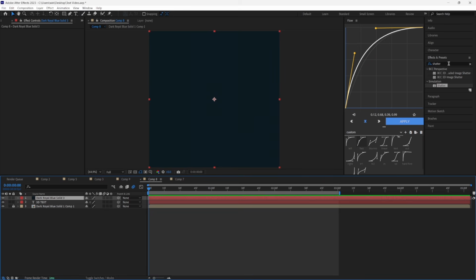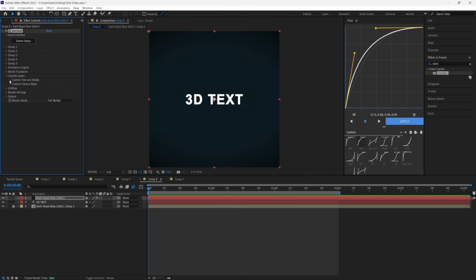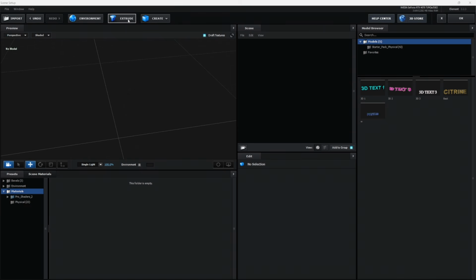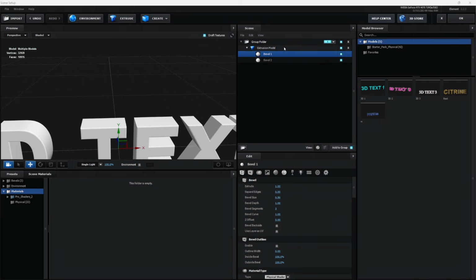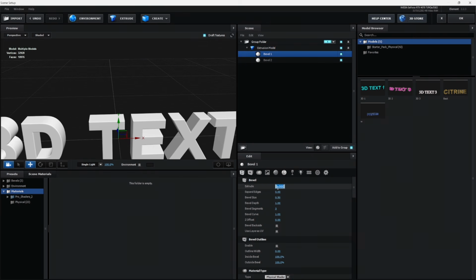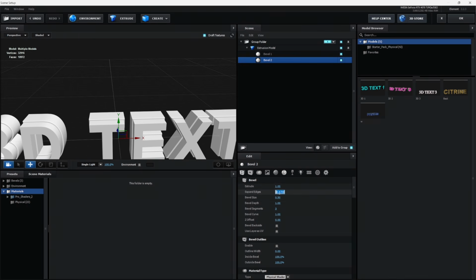Now we're going to go to Effects and Presets and search up Element, drag it to your layer, go to Custom Layers, Custom Text and Masks, and put the path layer 1 to our 3D text layer or whatever text you have. Now we're going to go into the scene setup. Start off by pressing Extrude, go to Bevel Copies and put it to 2. And now go ahead and select your first layer, put the extrude amount to 1.63 and put the size down to 0. Go to Bevel 2 and put the expand edges to 0.17.